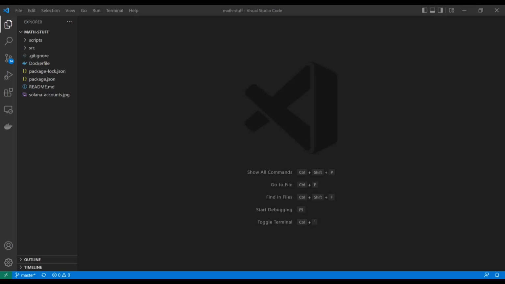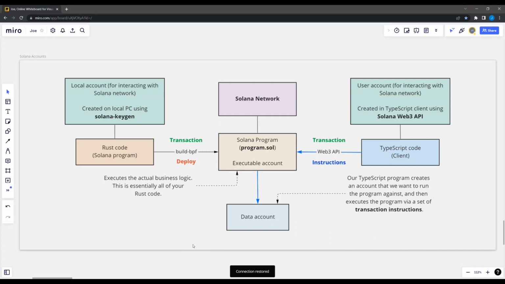Hey guys, welcome back, and we're picking up right where we left off. We're going to be developing some more on Solana with Rust. And in this video, we're actually going to be talking about how the Solana accounts ecosystem works. I've got this diagram here that explains what we're going to do in this exercise.